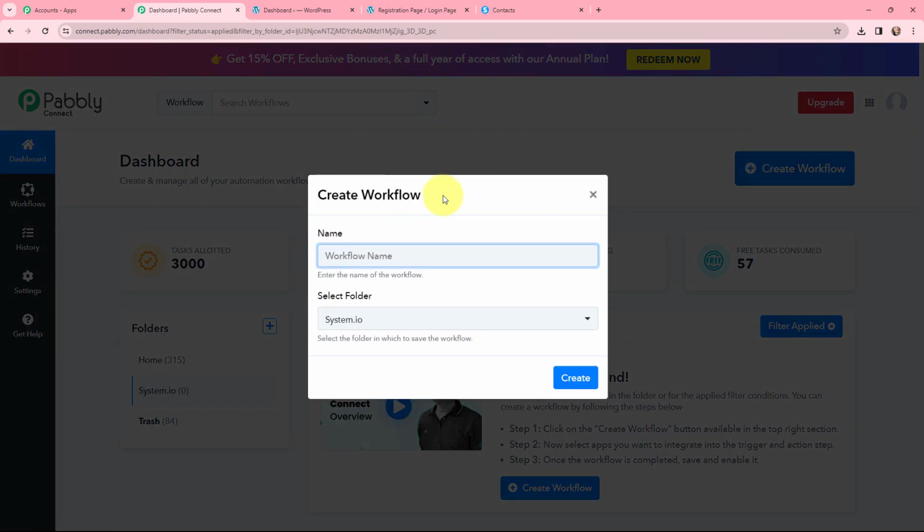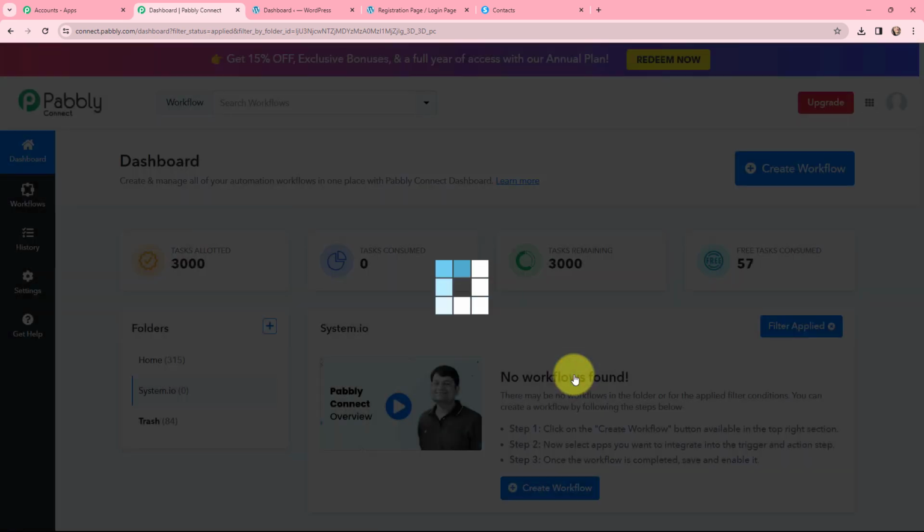So now in this dialog box appearing, I need to give my workflow a name. So here I've named it as create system.io contact with tag for WordPress user. And on my left hand side, you can see that these are the folders which I have created before. So I want to use this folder by the name of system.io. So here I'm going to click on create.